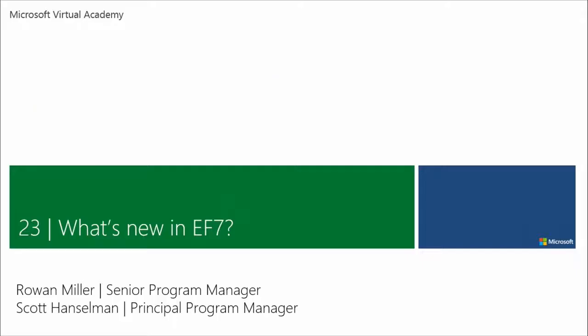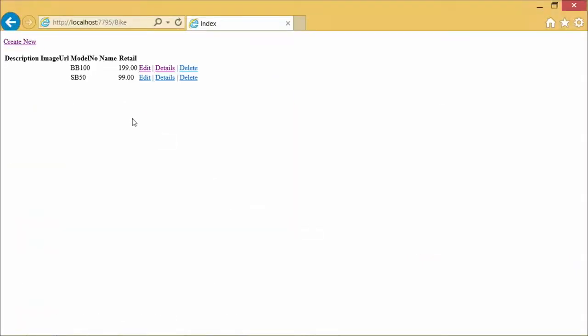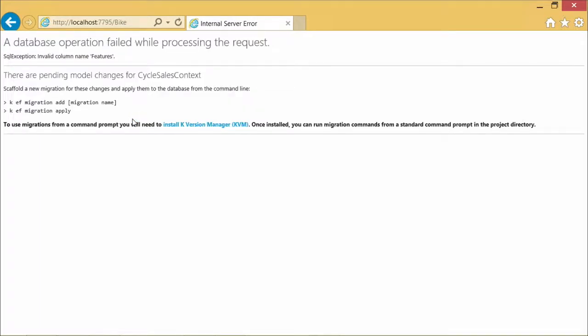But before we create a migration, let's swap back to IE, and I'll just refresh here. Now this is going to result in an exception in the database because there is no features column. But you notice I'm getting an error page with a bit more context on it that says, hey, this is a DB context. You have migrations enabled, and there's some pending changes you haven't scaffolded to a migration yet.